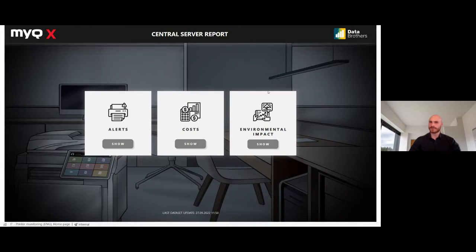All right, let's move on directly onto the report. What we have prepared for you, as Dirk already mentioned, are three main areas: alerts, costs, and environmental impact.